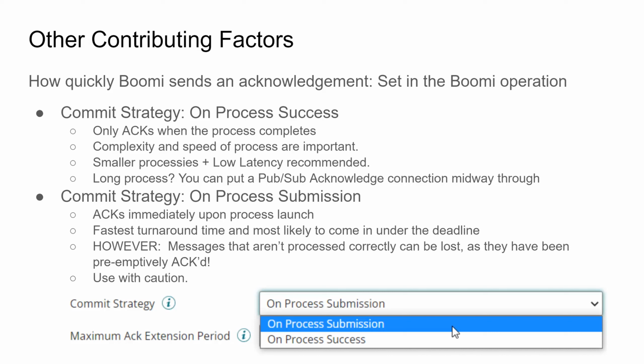Now, one trick you can do is, if you know you have a long process and there's no getting around having a long, complicated process that's going to take a long time to finish, you can actually put another PubSub connector somewhere in the process and set the type to acknowledge, and it's going to send an acknowledge back. That way you send a thumbs up back to Google PubSub before the process is actually completed, and that can sometimes help it squeeze into your timeline.